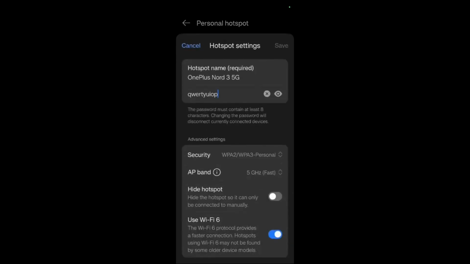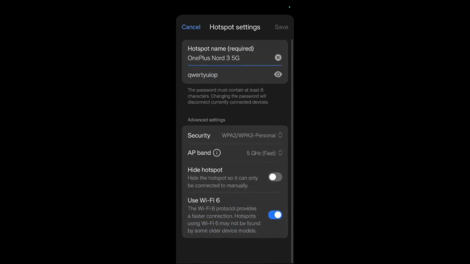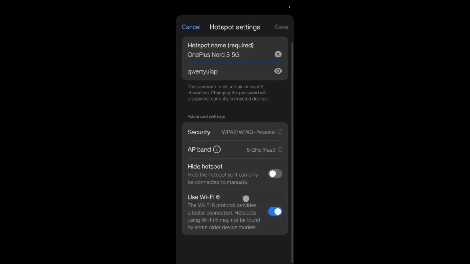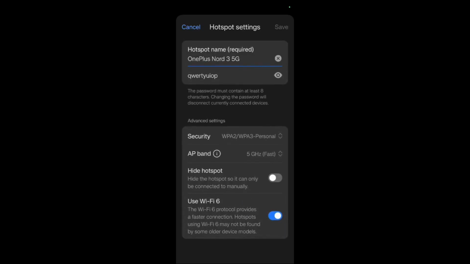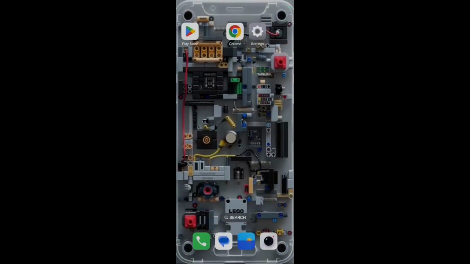So simply click onto hotspot settings, and under here you will see this last toggle that says use Wi-Fi 6. The Wi-Fi 6 protocol provides a faster connection. Hotspot using Wi-Fi 6 may not be found by some older device models. So simply make sure to enable this toggle, and now your phone will use the Wi-Fi 6 protocol whenever you are using your Wi-Fi hotspot.